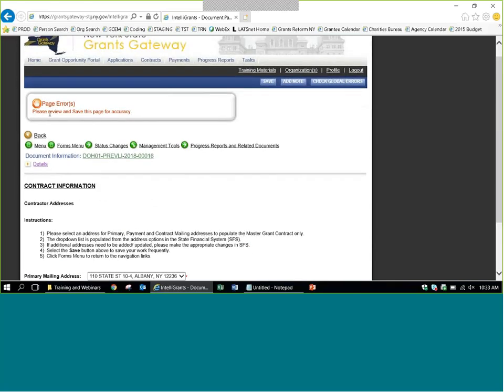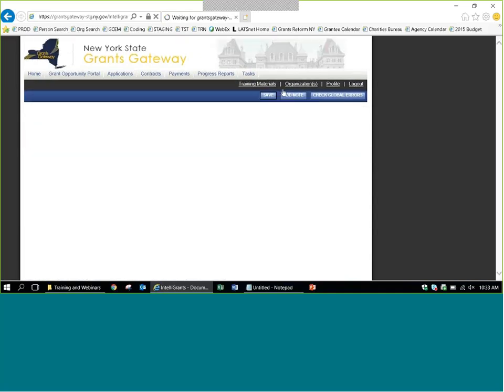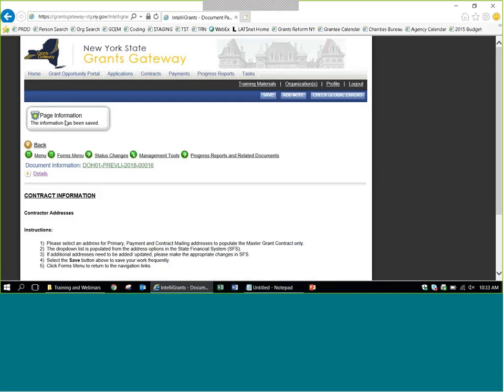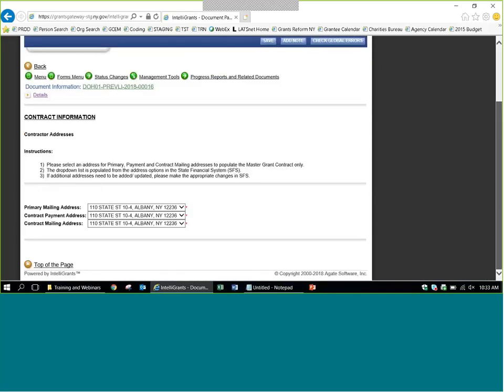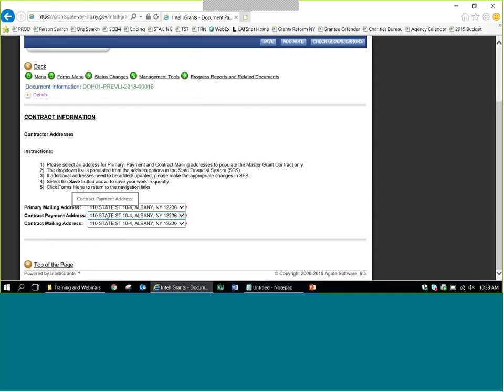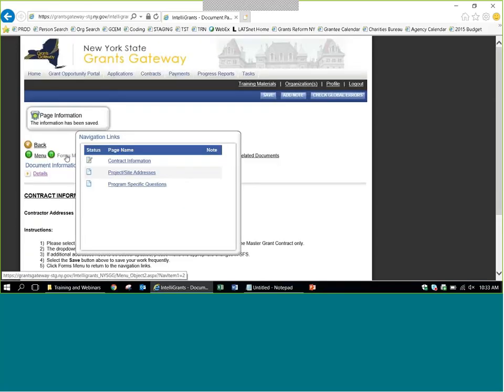Notice the error message says, please review and save this page for accuracy. So I'll hit save, and that error has gone away. It's now a green light. And what I've done is I've locked in those three addresses to be shown on my contract. So remember that when we look at our contract, we'll remember those addresses at 110 State Street. All right, that's easy enough.